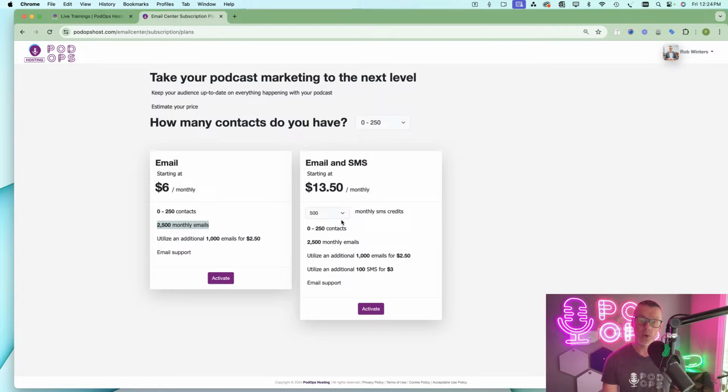If you're going to also add on SMS, there's a second drop down here over on the right, and that gives you the option to send an X number of monthly SMS credits. The lowest is 500. Again, the contacts is set by the upper number on the top. So whichever you choose, click activate. It'll take you through the payment process, and then you're good to go.